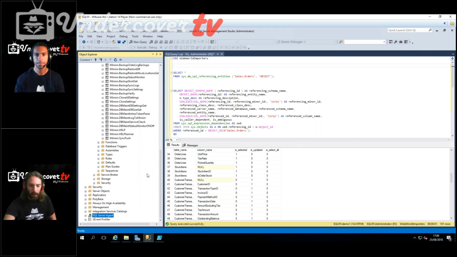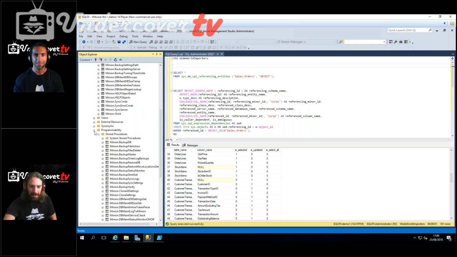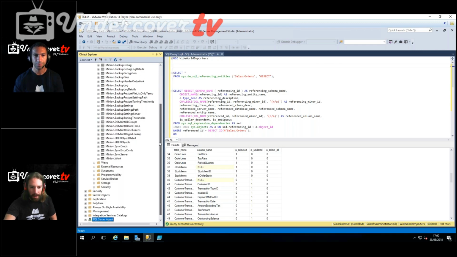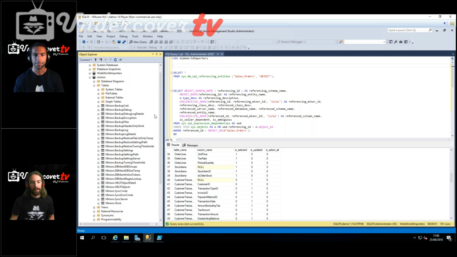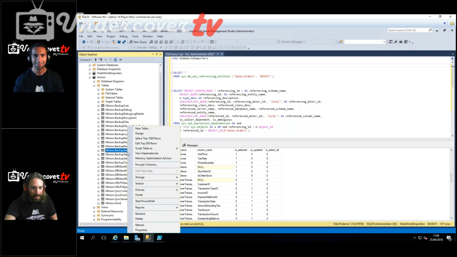Which sounds a bit odd to start with, doesn't it? That sounds a bit weird, but this is one of the things I really love about Minion, because this is where the configurability of it all comes in. We've got a bunch of configuration tables, and this is where all the interesting, really clever stuff can be done. So let's have a look through some of these settings tables and see what's in there and the sort of things we can set up.